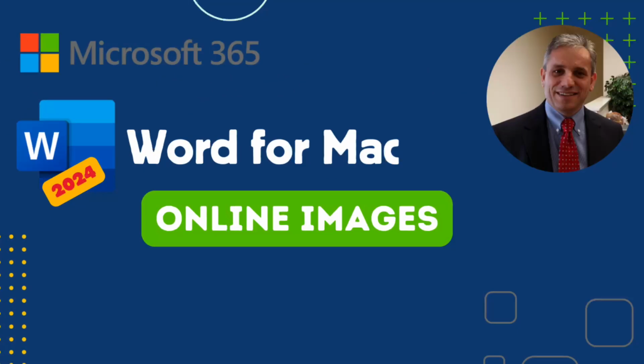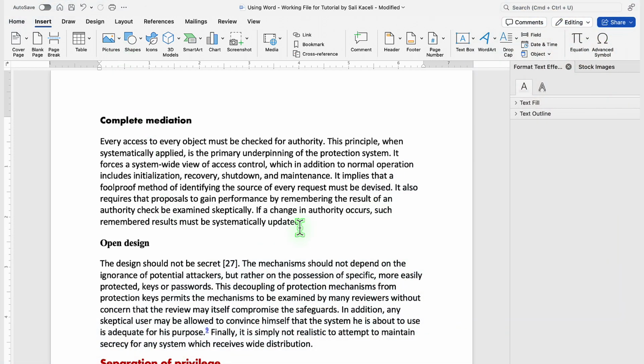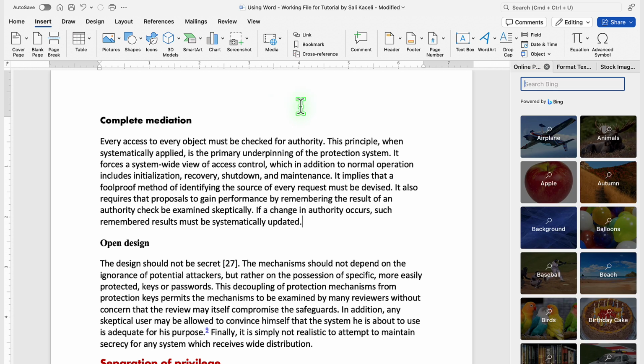In this segment of the Word tutorial, we'll learn how to use online images in Word. We select where we want the image to be inserted, go to the Insert tab, and then select the drop-down next to Images, and then select Online Pictures. From here, it's going to connect to Bing.